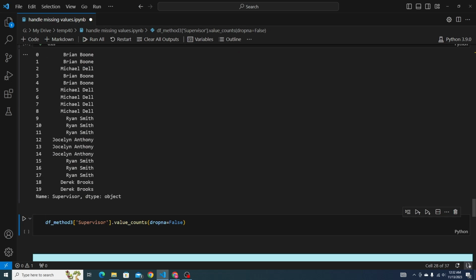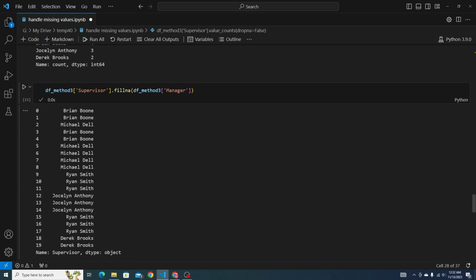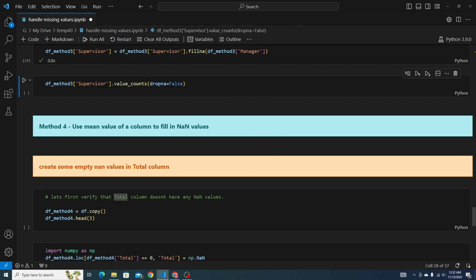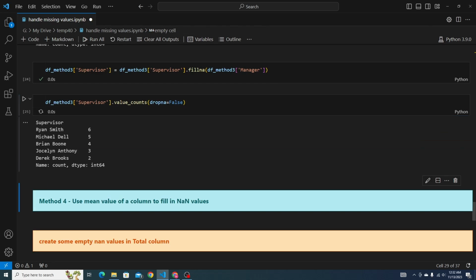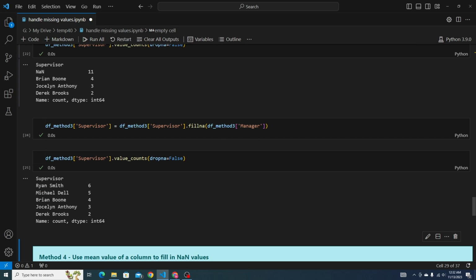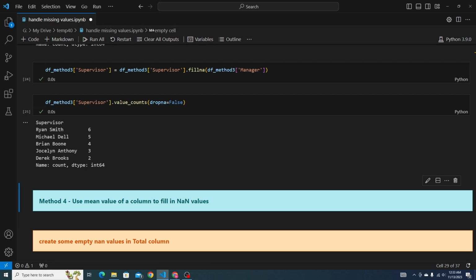So let's run it. Keep in mind that this has run successfully, but it's not updating the value of the supervisor column, so we will need to put it equal to itself. We can also use the inplace parameter, but it's always better to use reassignment, as the inplace parameter is not recommended. So we run this and then we check this again using value counts, and you can see previously it was 11 NaN rows. Now I don't see any NaN rows. This is a smart way to fill gaps in your data using the information you already have.